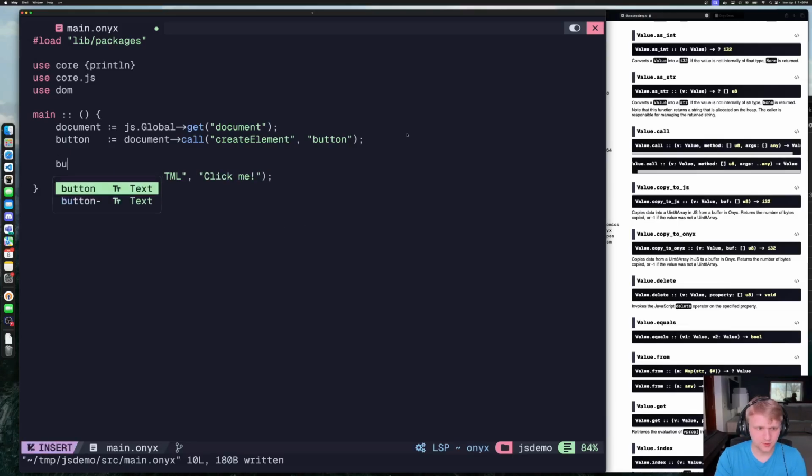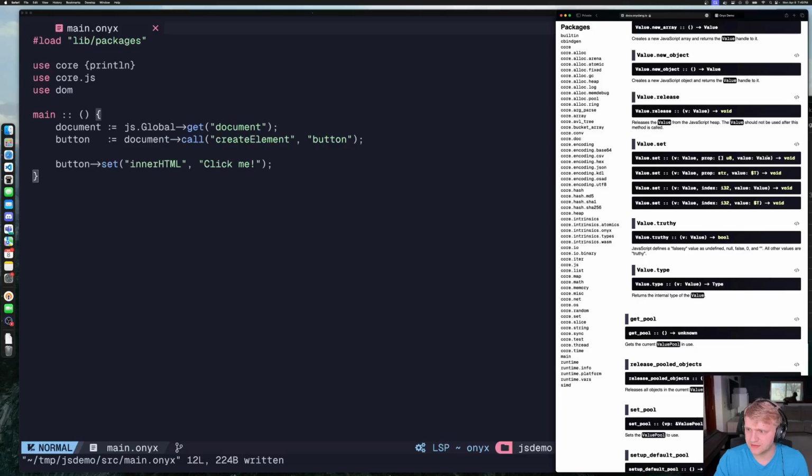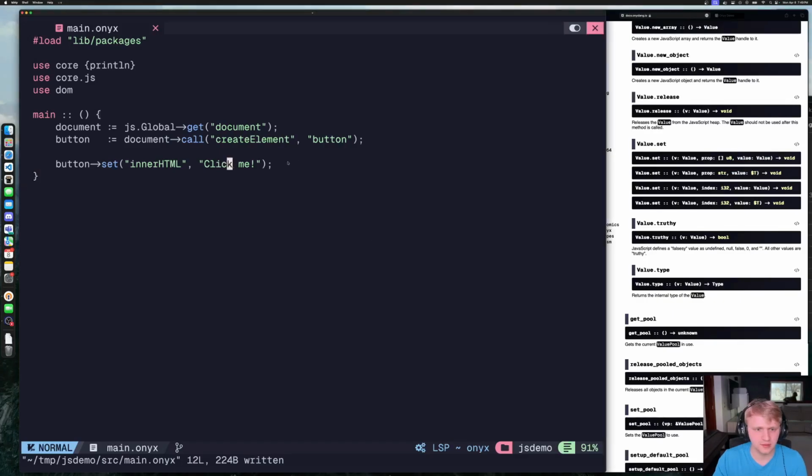So this is basically equivalent to button.innerHTML equals click me. Right, that's what set is doing. It's taking the left-hand side and making it the thing you're going to set something on. Then the first parameter is the thing you're setting, and then the second parameter is what you're setting it to. So, just to review the documentation, set takes the property, and then it takes either the JavaScript value or any type, and it will convert it for you. Okay, so that is set.